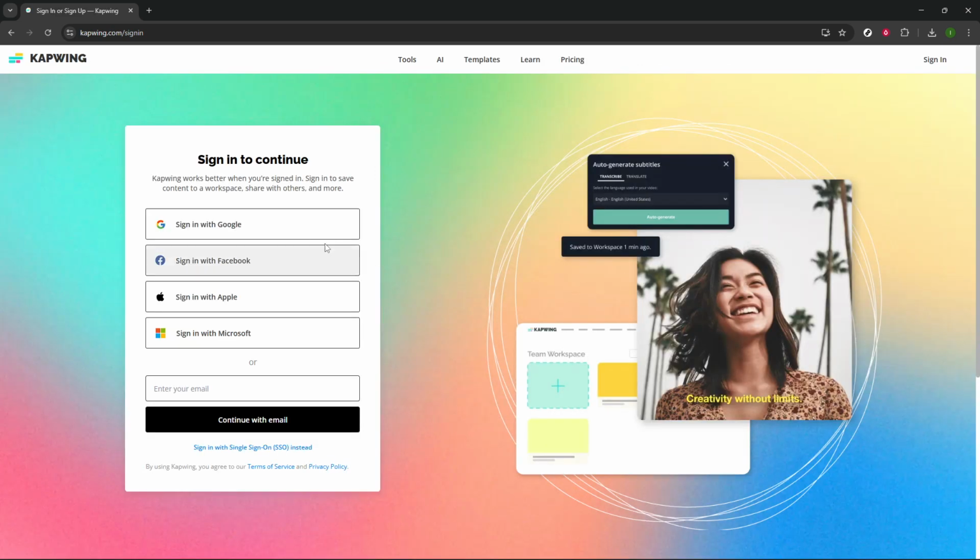If you don't already have an account, Kapwing offers several easy ways to sign up, including Google and Facebook sign-ins, which makes the process streamlined and straightforward. Next, choose the Sign In with Google option for a quick login process. This action will direct you to a familiar Google login page.